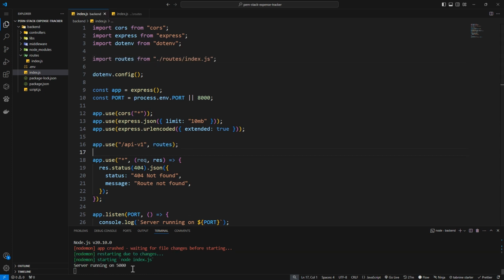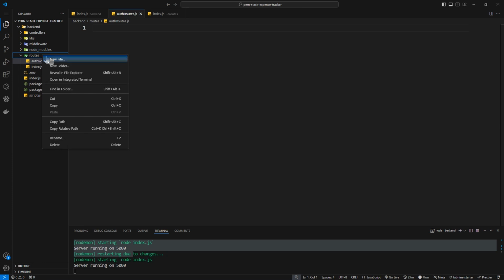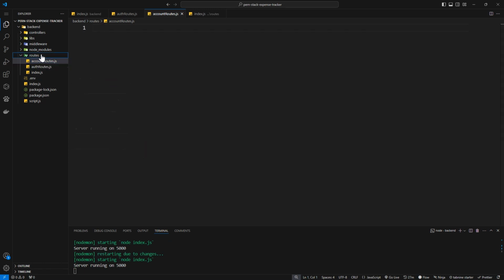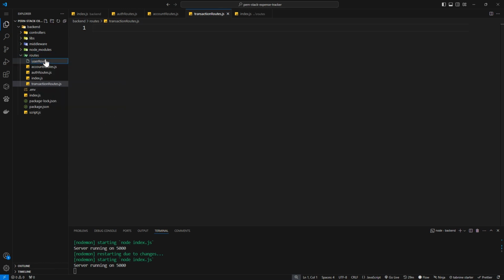Inside our routes, we'll have auth routes. We'll have accounts routes.js. We'll also have transaction routes.js. Then lastly, we'll have user routes. Great.